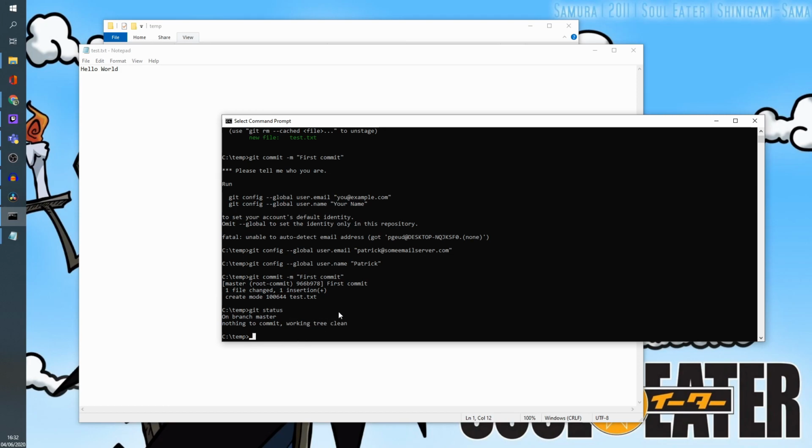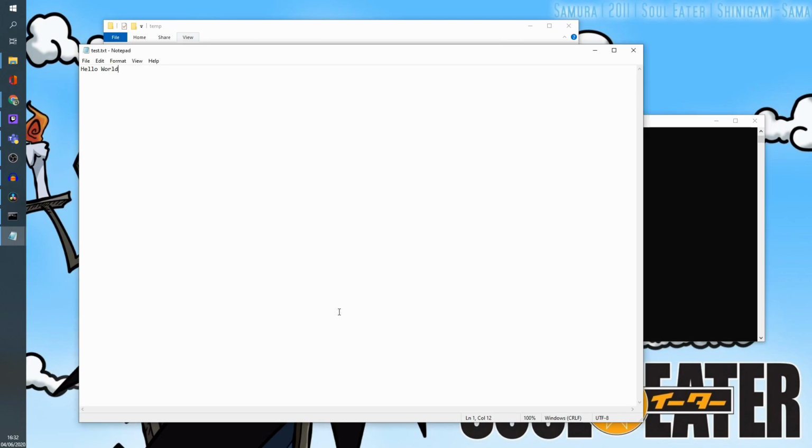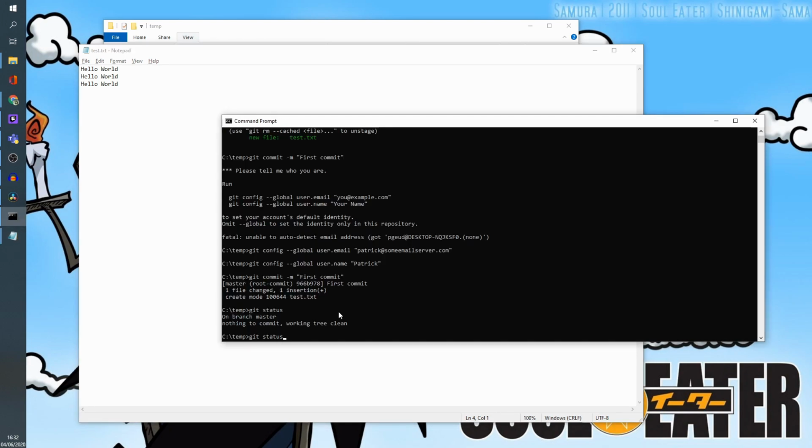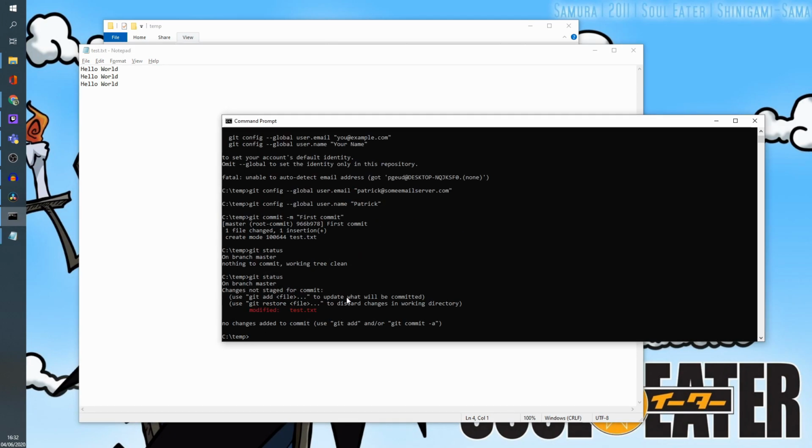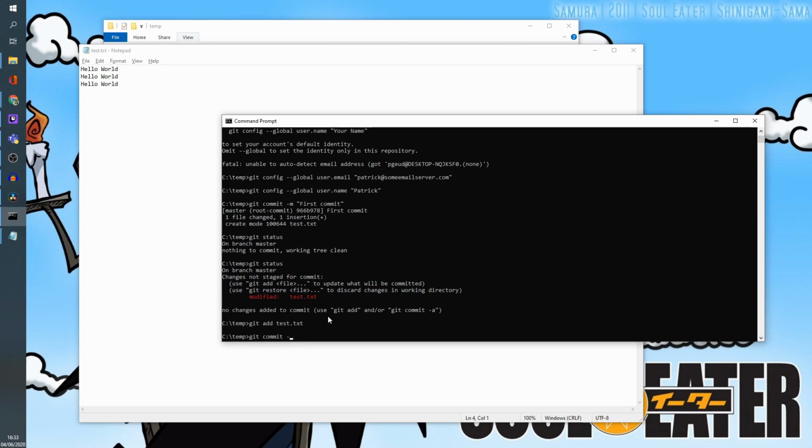Okay, I'll show you immediately why that's important. Let's change our file again and just add hello world, save. If I run git status again, you'll see my working tree isn't clean anymore, and I have changes not staged for commit yet, right? So let's add them again. Git add, I'm going to add my text file, and I'm going to commit again.